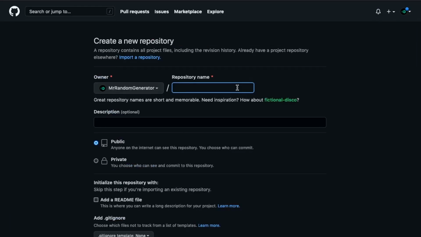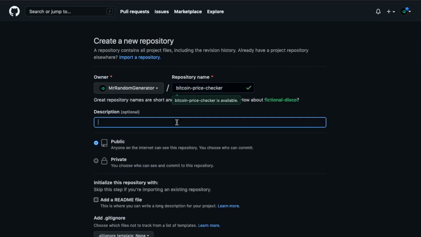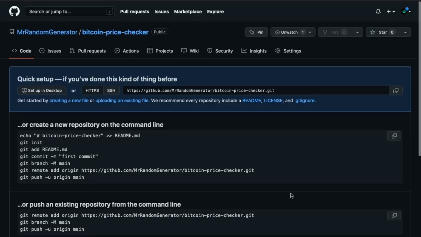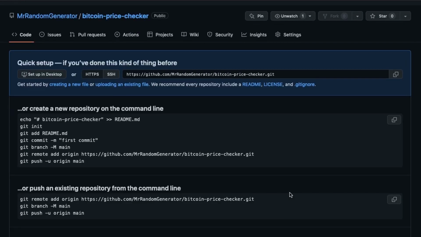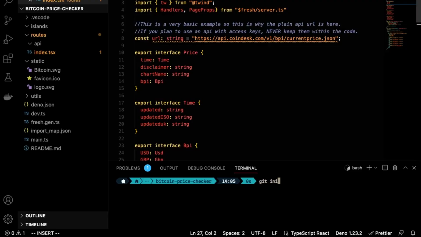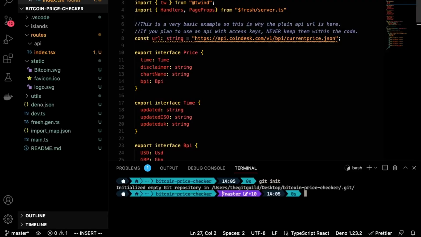For it, we need to create a repository. So I quickly go into my GitHub account and create a repository. In this example, I will be leaving it public so you can access the code as well. Once that's completed, I switch back to my code and initialize the repository. To do it, I use the command git init.